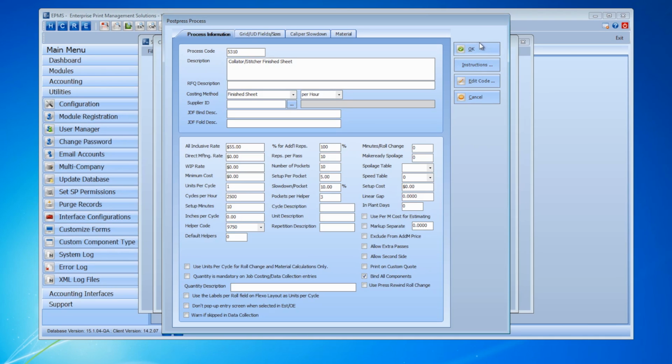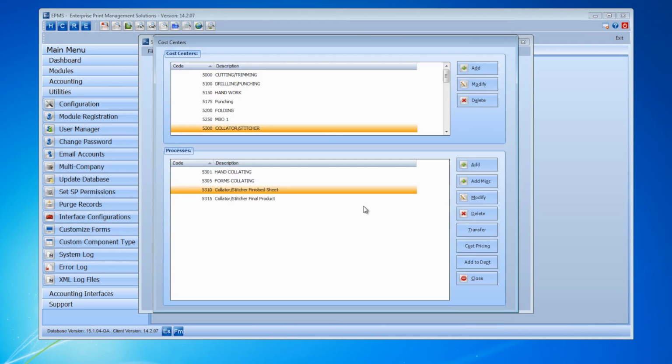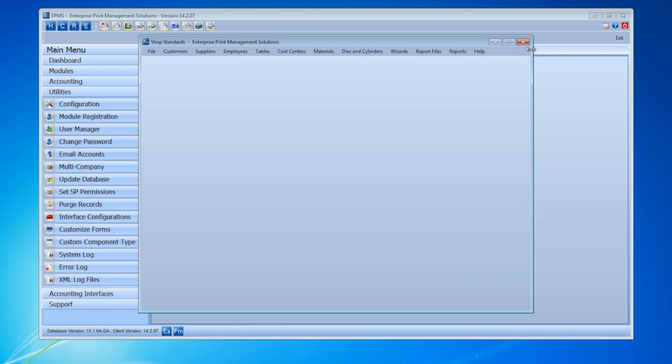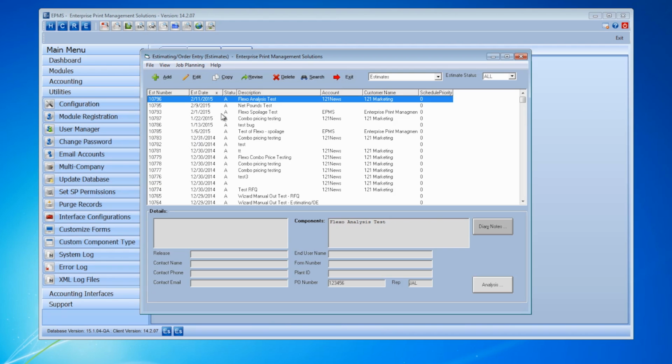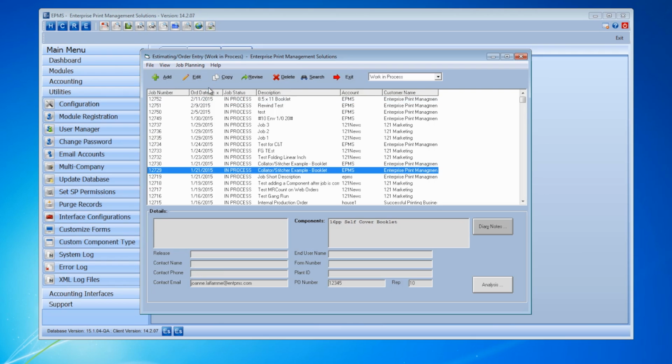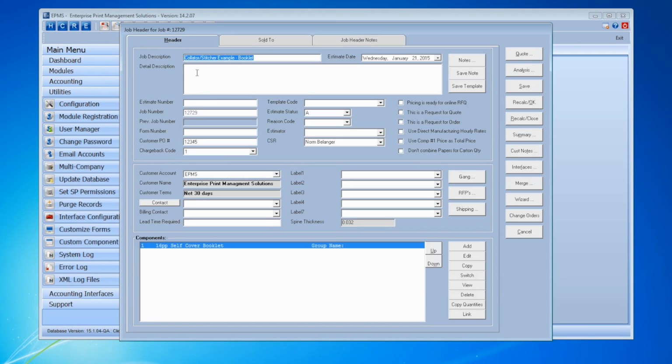So I'm going to OK out of here, and we'll get out of standards, and we'll go into estimating order entry. I'm going to switch to my work in process, as I have a job that has that process in it. And let's edit that job.